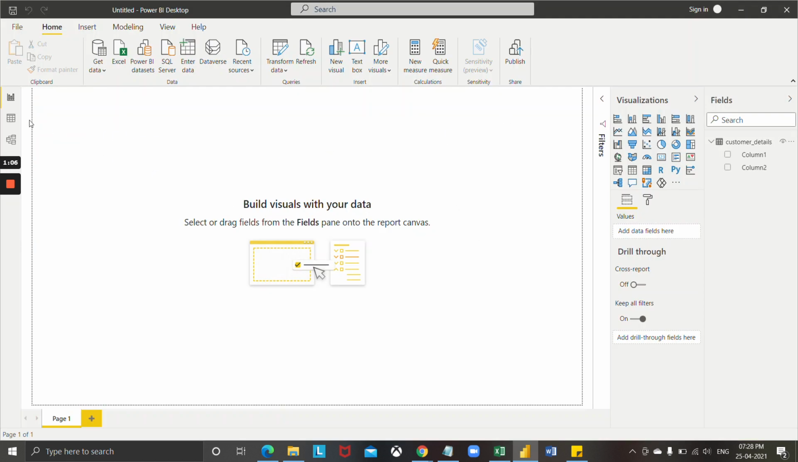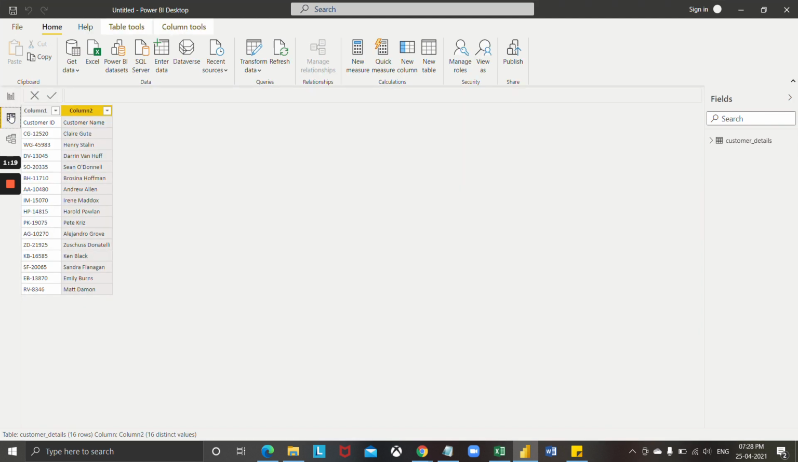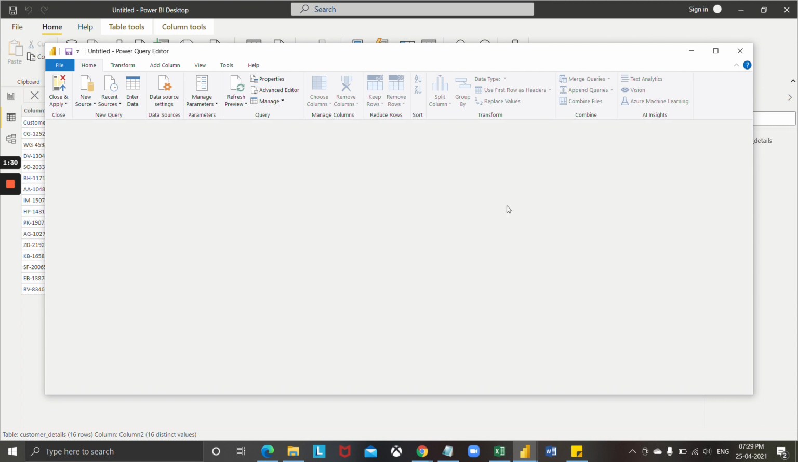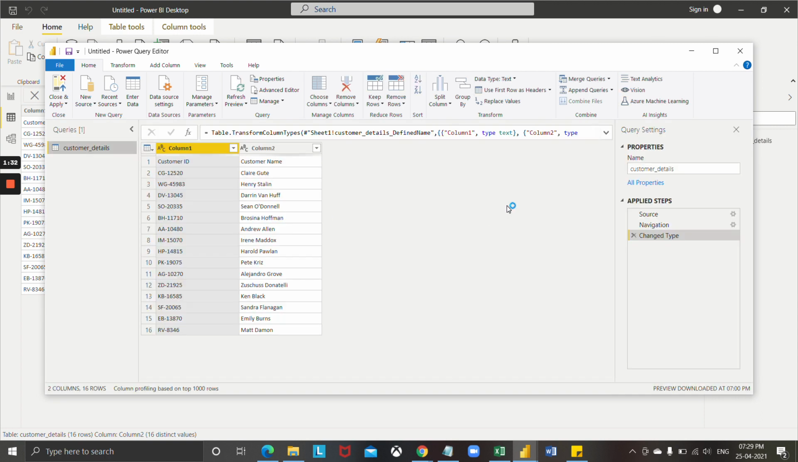You just have to go to the data pane. On your left hand side you can see there are three options present. The first is the visualization one, the second one is the data, and the third one is the connection one. Just click on the second one, the data pane, and you can see the data set appearing over here. You just have to right click on it and click on edit query. Then it will redirect you to the Power Query editor.